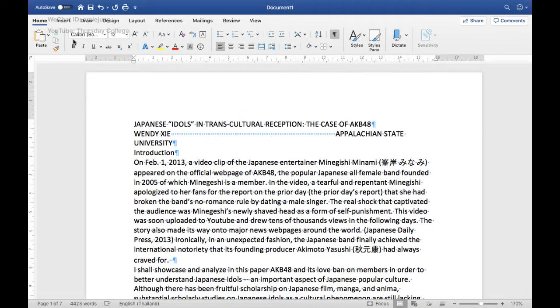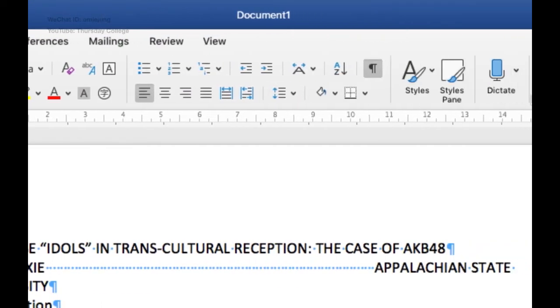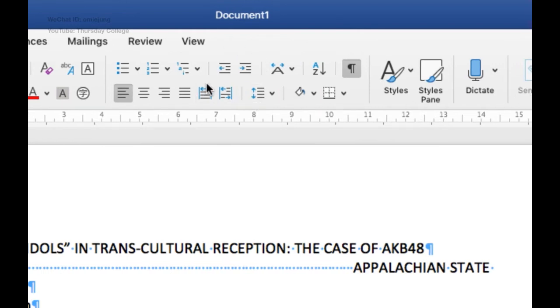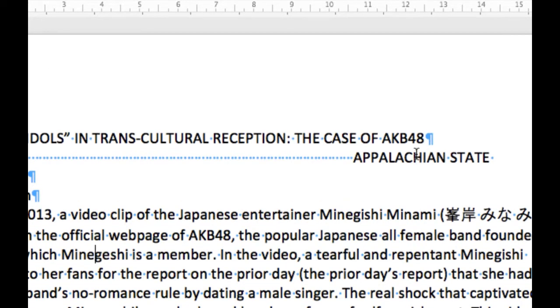For example, my menu is Home. In the Home menu, or what Microsoft calls the ribbon, you browse to the format, and then you're going to see the pilcrow shape. The pilcrow shape is what we call an invisible character, and you see that it shows up in blue.